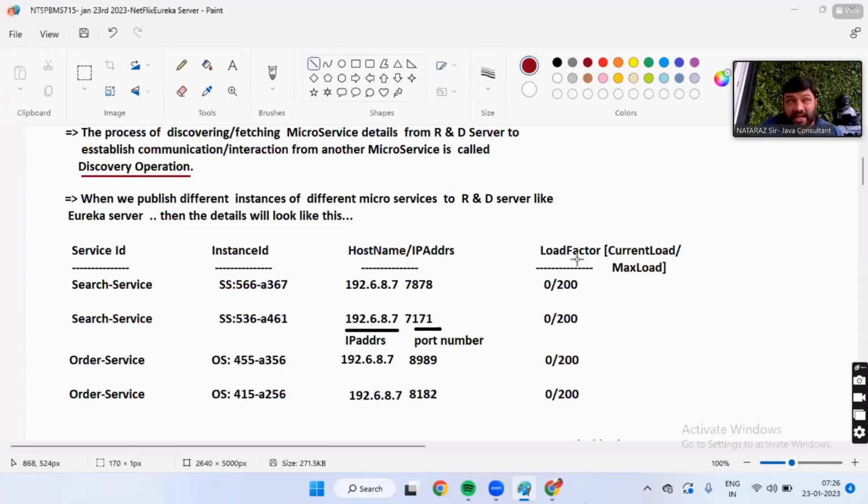Is there any guarantee we will use only one instance of each service? No guarantee. Service ID is generally the service name, which is nothing but the microservice name.